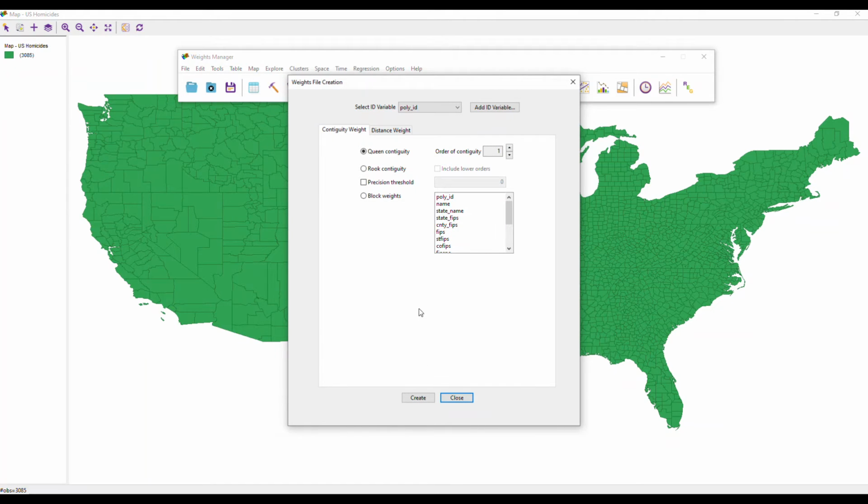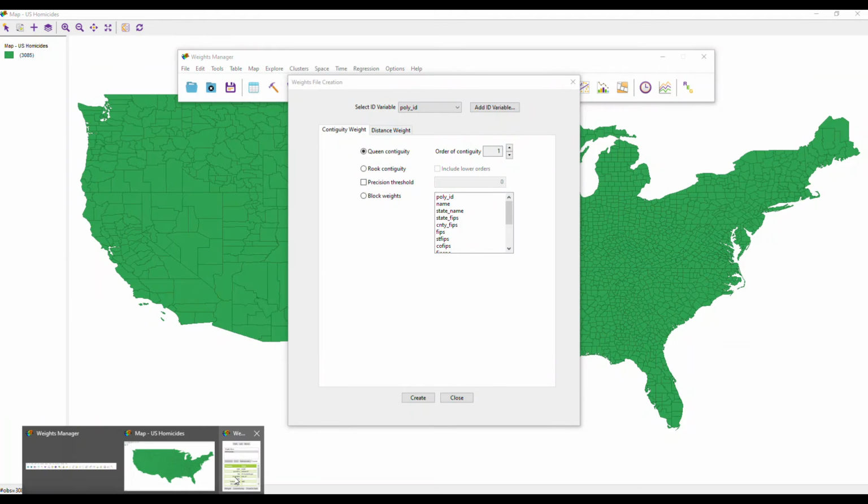Now let's see what it looks like. Let's look at the weights file that was created.